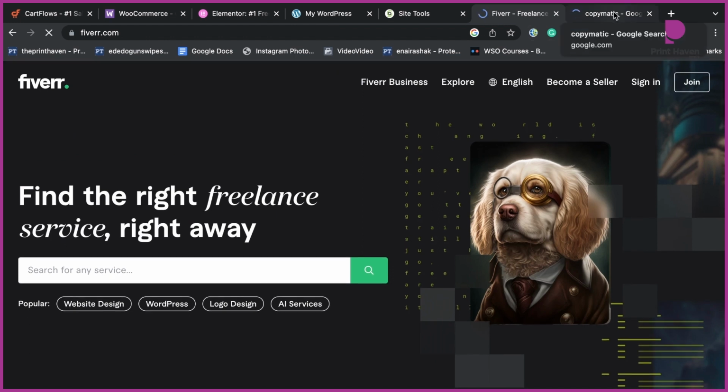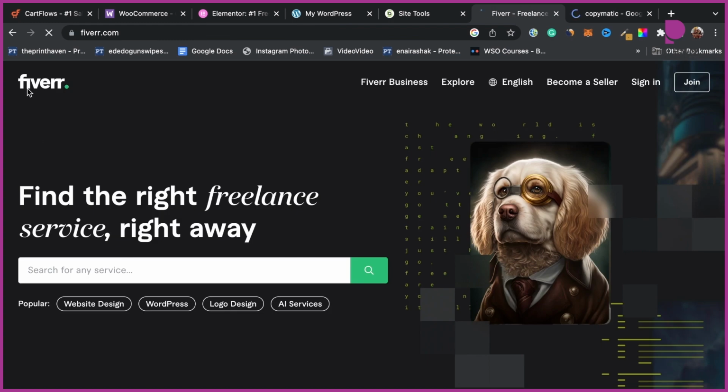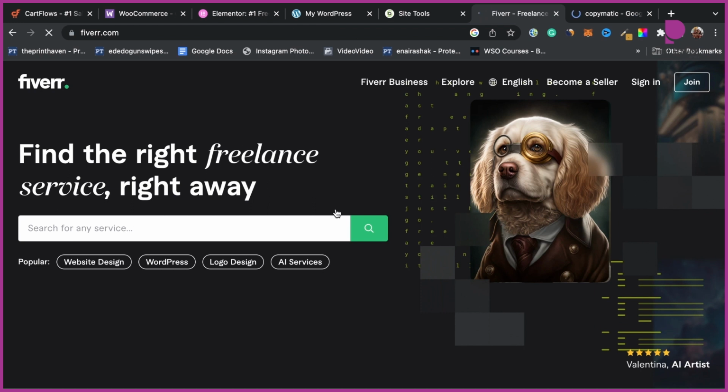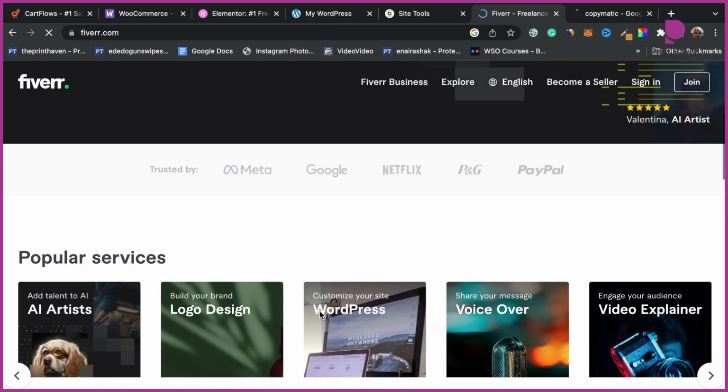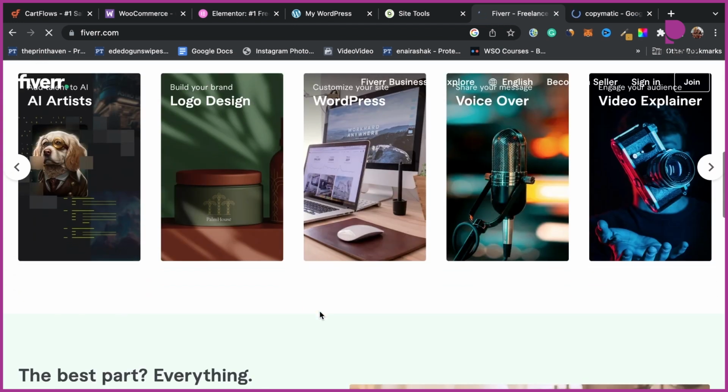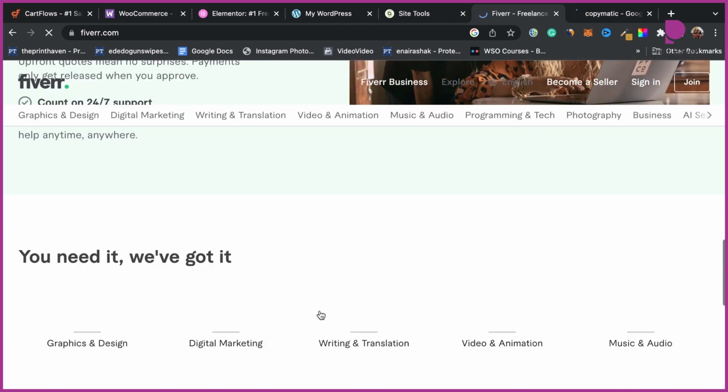Fiverr.com is the safest place, or you can use an AI tool called Copymatic.ai, right? It's loading right now, but this is Fiverr.com. In Fiverr.com, you have access to a whole bunch of freelancers who are very good copywriters, very good people who can write your full website. And as you can see, they are all here.